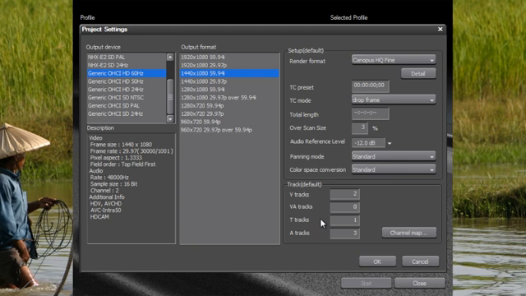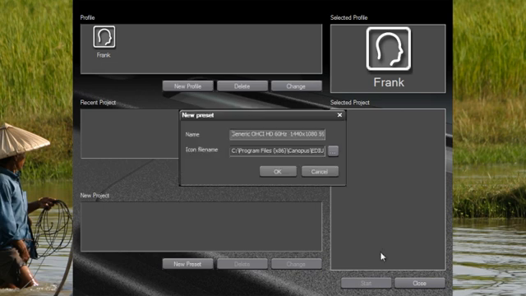Now, the T track refers to title track. It's actually a separate track on your timeline where you can place titles and graphics. However, most video editors today don't have a separate title track and place all of their titles and graphics on a video track. So we'll go ahead and put a zero there so that we don't have any of these odd tracks showing up when we start a project. Okay, go ahead and hit OK.